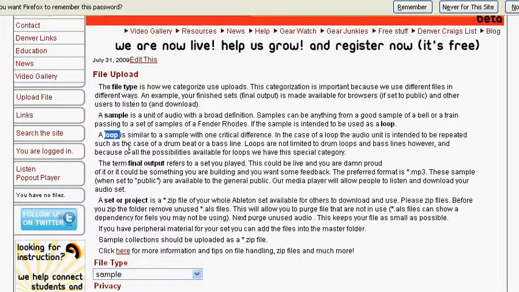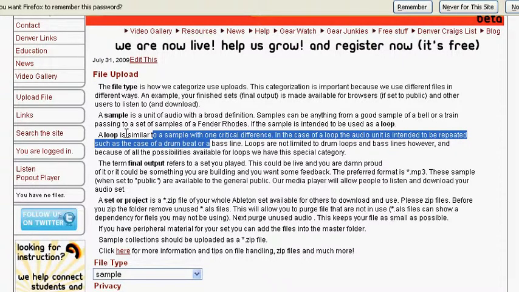A loop is basically the same as a sample, except it repeats on itself in a musical sense, and most commonly you're going to want to think of bass loops or drum loops or something like that, but a loop is a wide open category, and those are going to be a WAV, AIFF, or MP3 file.